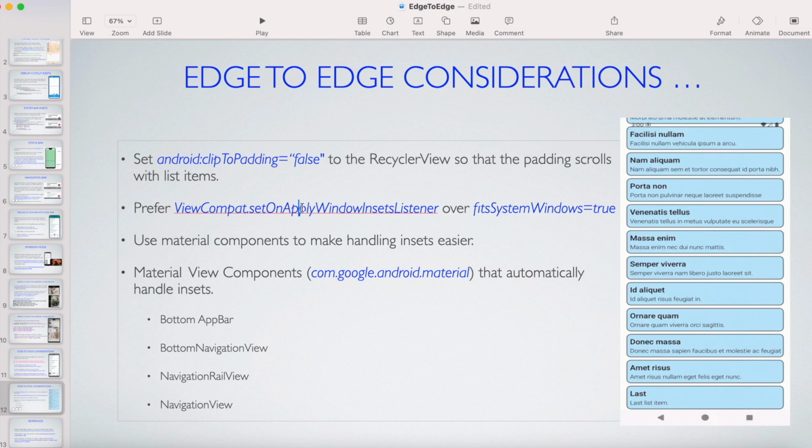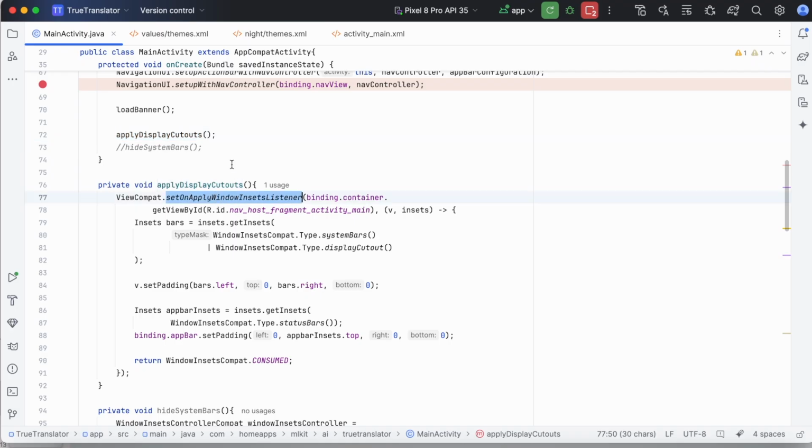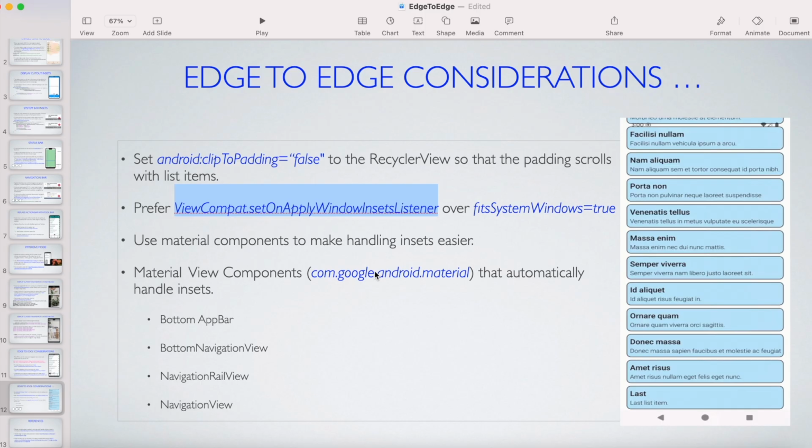Okay. Next point, prefer ViewCompat.setOnApplyWindowInsetsListener over fitsSystemWindows true. Means it is better to handle insets using this setOnApplyWindowInsetsListener instead of this attribute fitsSystemWindows, because in the recent Android 15 APIs, this is not much useful.